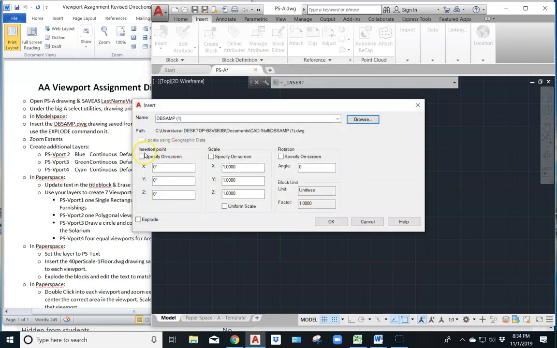Now I have some options. I can tell it where to go on screen by clicking, if I do specify on screen, or I can just tell it to go in at certain coordinates. I'm going to have it go in at the 0, 0 origin points of my drawing. I have the option to change the scale, but I wanted it at its full size and shape, so I'm bringing it in at 1 to 1. And I have the option to rotate it as it comes in if I wish to, but I'm not going to because I wanted it in the direction that it's already in.